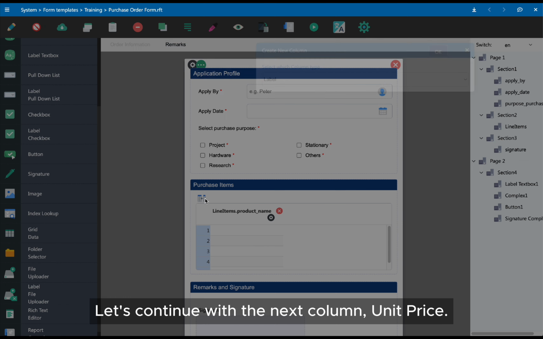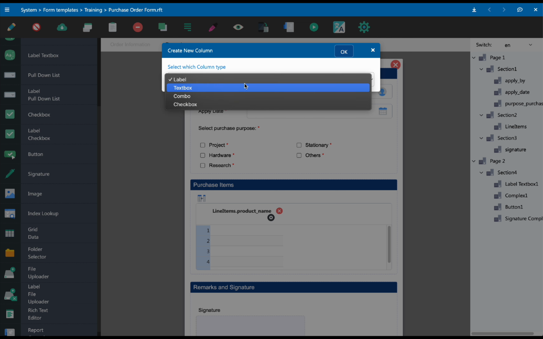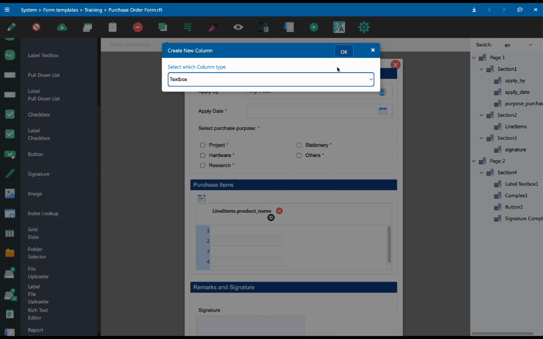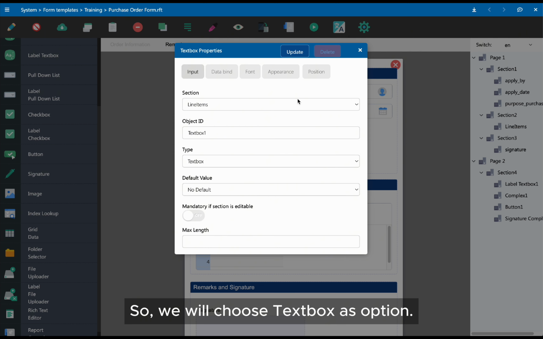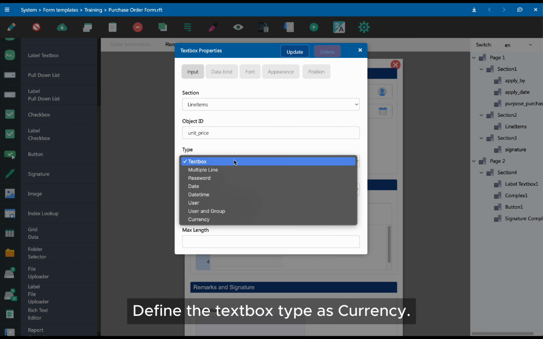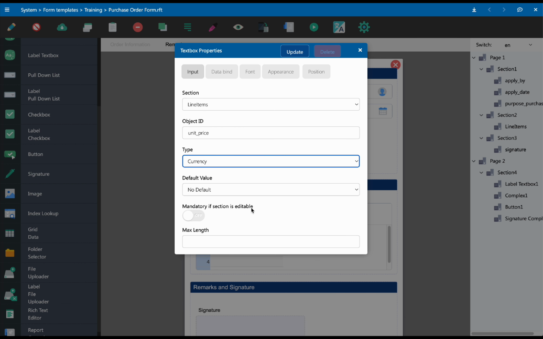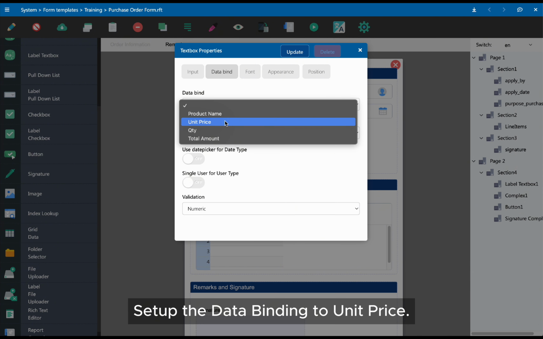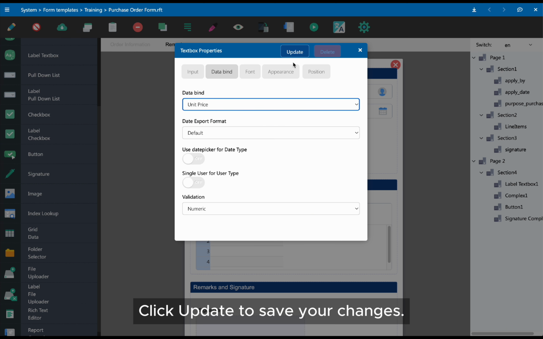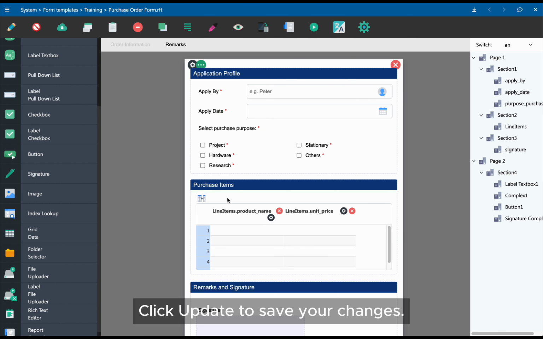Let's continue with the next column, unit price. In this example, we will input unit price manually. So, we will choose text boxes option. Similar to product name, we give an object ID. Define the text box type as currency. Set up the data binding to unit price. Click Update to save your changes. The second column is created.